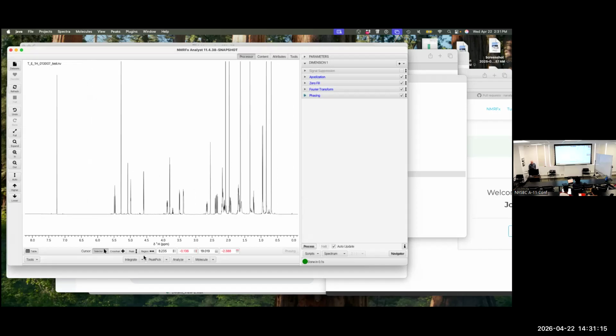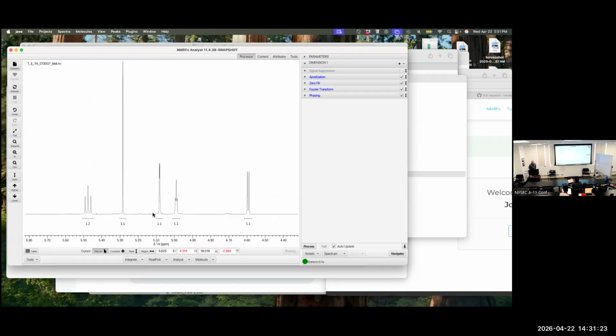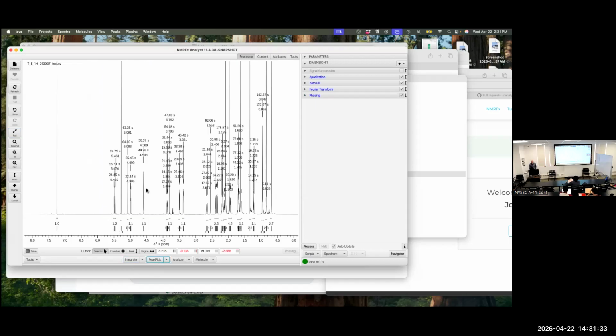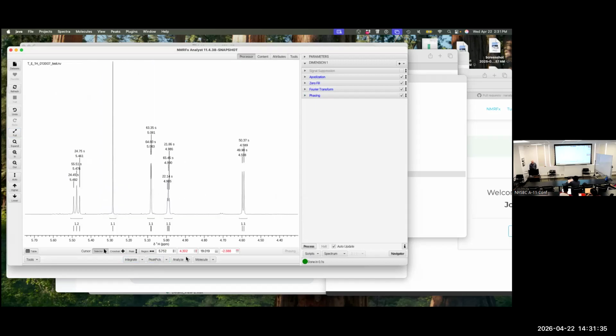There are lots of things we won't go into on 1D spectra. We can do things like integrate, going through and integrating the spectrum, giving the intensity, or integrals, at the bottom. You can do peak pick, and it's going to go through and automatically peak pick the spectra, and there's an analyze mode. We'll go through analyze.